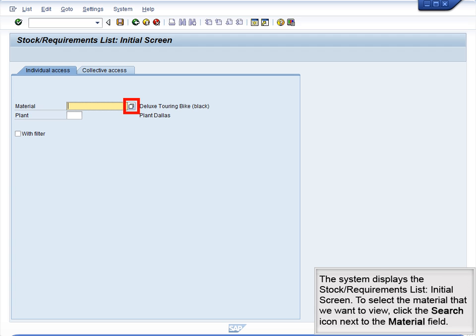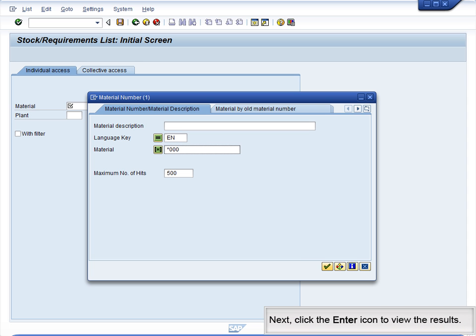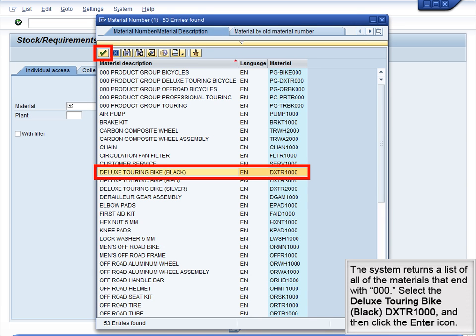The system displays the Stock and Requirements List initial screen. To select the material that we want to view, click the search icon next to the material field. Type *000 into the material field to narrow the search results to materials ending with 000. Next, click the Enter icon to view the results. The system returns a list of all the materials that end with 000. Select the Deluxe Touring Bike Black DXTR 1000 and then click the Enter icon.